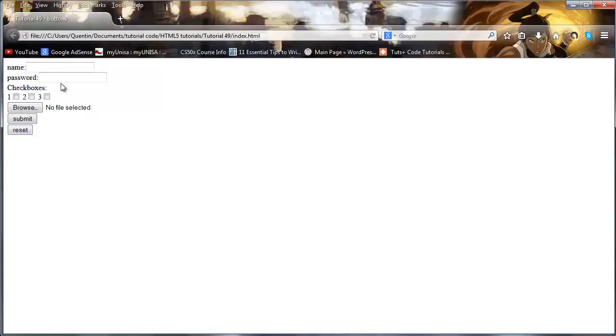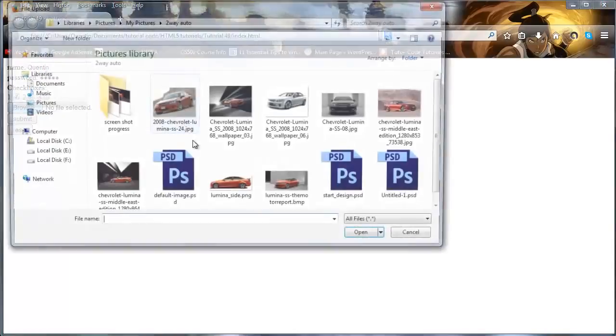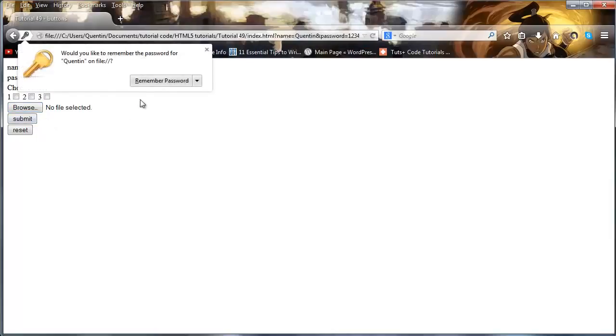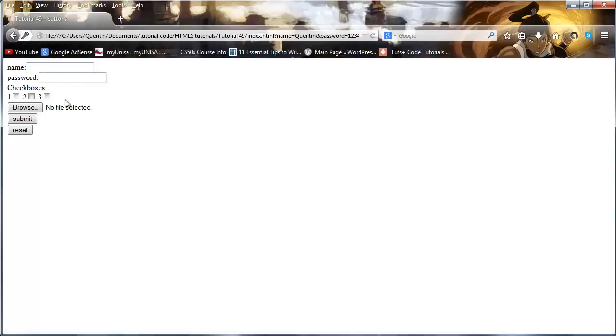But if I fill some of this data back in again, so password 1, 2, 3, 4, 5, and we'll tick some of these boxes, just select a file here again. When I click submit, you'll notice that the web page is actually going to refresh real quick. So let's click submit, and there we go. It's asking me if I want to save my password because Firefox does that.